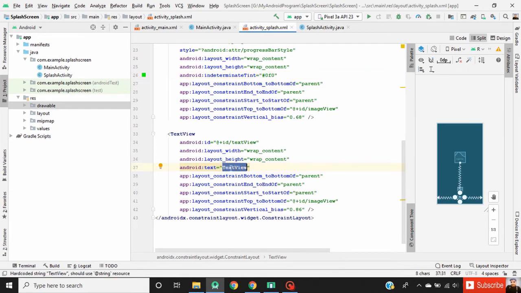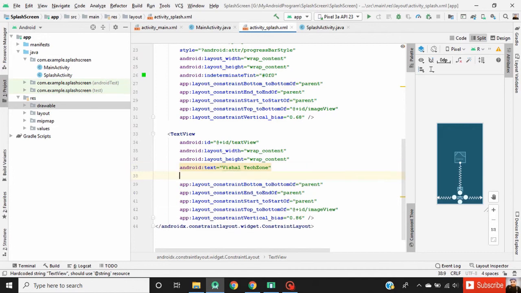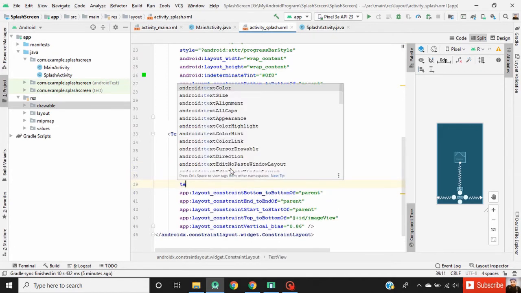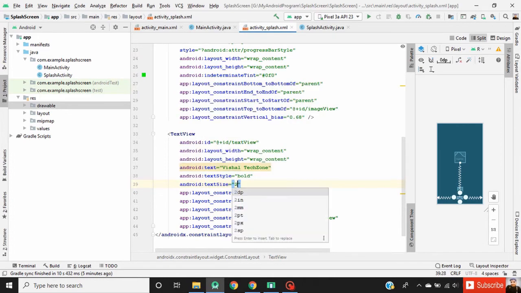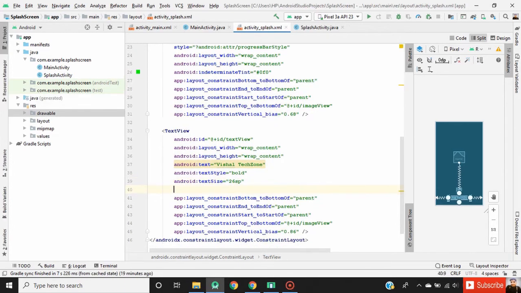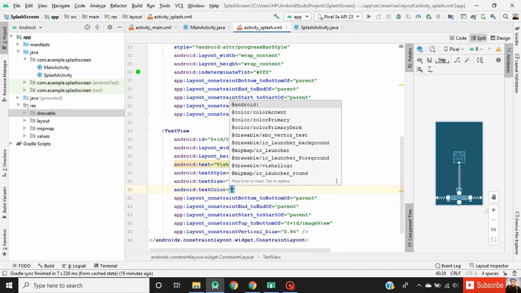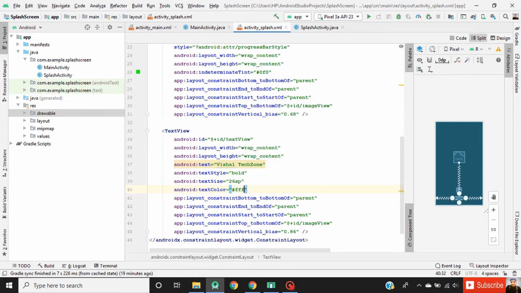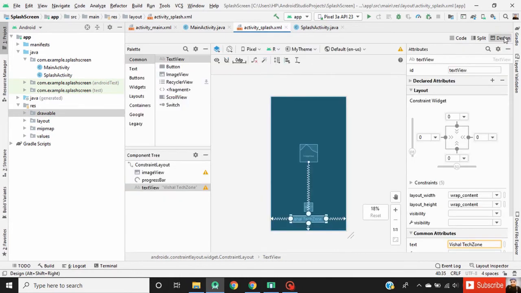Now set the text property for this text view. First change the text of this text view. Now set the text style to bold, text size to 26 dp and then text color to white. Now go to design. So our design is ready.